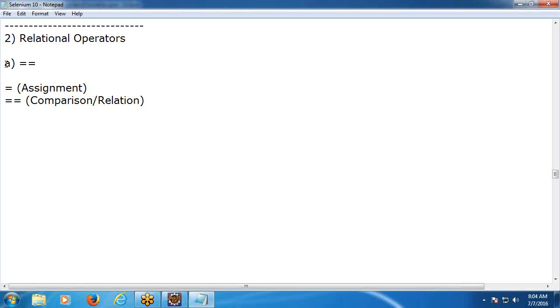Okay, here double equal to. Next, not equals to. Next, greater than. Next, greater than or equal to. Next, less than. Next, less than or equal to.